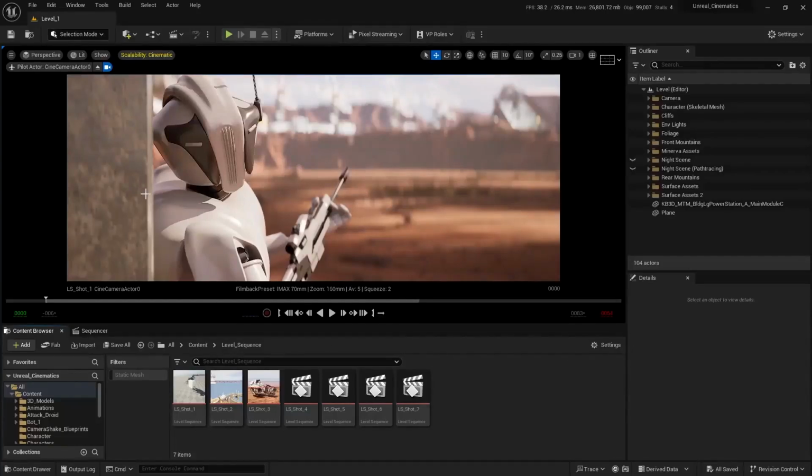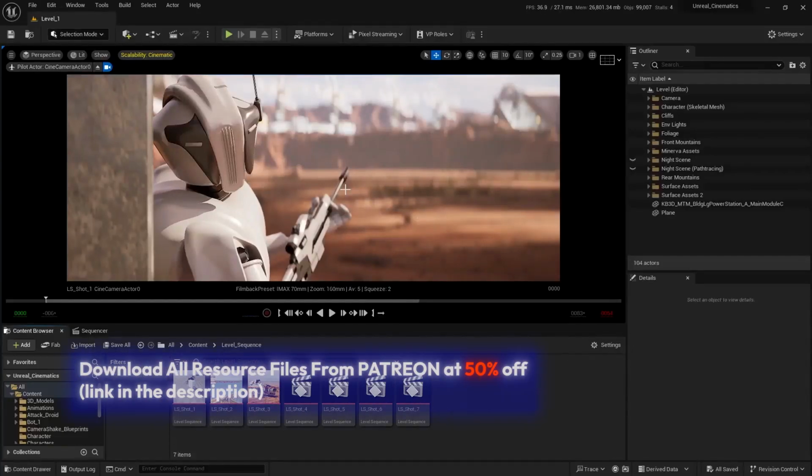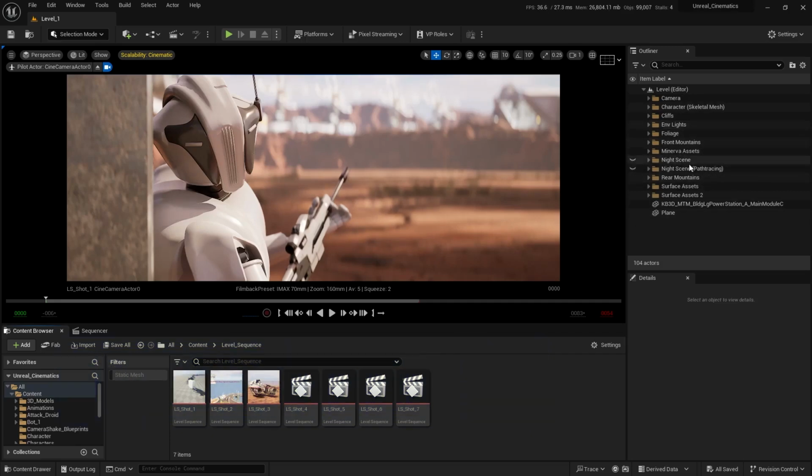Okay, so here I am inside level 1, and before we dive into the render settings, first we have to optimize our scene for rendering. If I go into the outliner, in here you can see that we have multiple lighting setups. We have the day scene for Lumen, we have the night scene for Lumen, and we have the night scene for path tracing. And as you know by now, simply disabling a lighting setup from the outliner doesn't mean that it's going to be disabled from the renders as well.